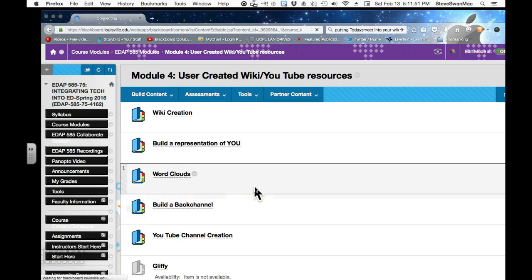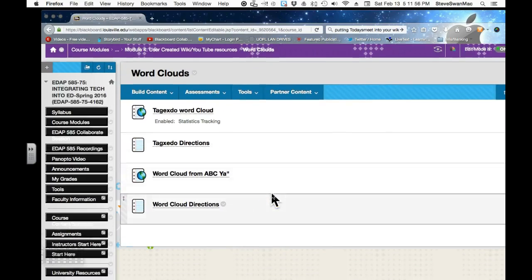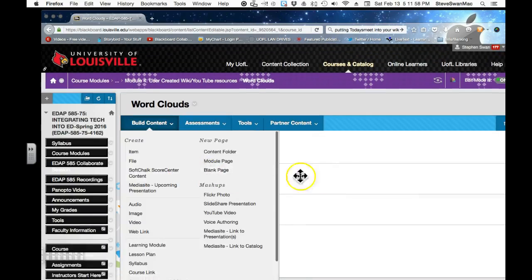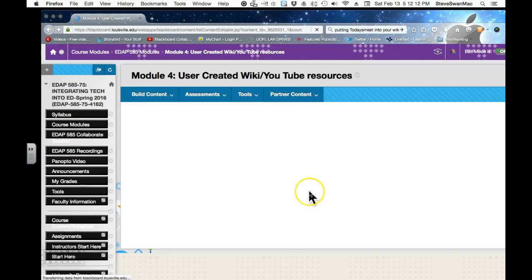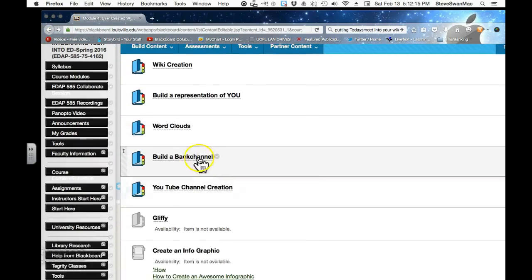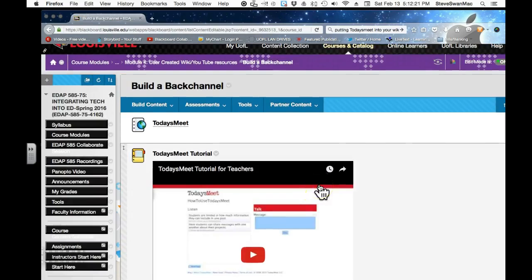This is a word cloud. I have in here the Tagxedo. Some people like Tagxedo. I'll be honest with you, I'm not a huge fan of it because I find it rather cumbersome to do. The one that I like is called Word Cloud from ABC because it's copy, paste, create a file, upload the file. It's that simple. And then here are the directions and discussions around building your back channel. So we're going to take a look at all of this.